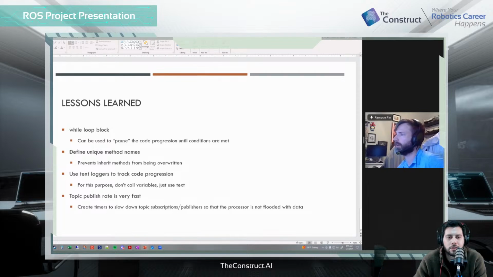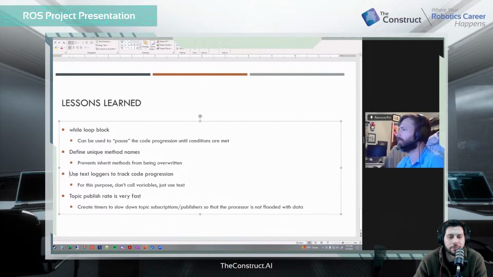I also ran into a problem where I wrote some methods, and it turns out those method names were already predefined in ROS, so when I called those, I wasn't calling what I had written. I was calling the inherent method from ROS. I think I had something like a publisher or publish. Yeah, it would call a ROS function and not what I was trying to get it to do. So I would create very unique names for my methods to make sure there was no overriding.